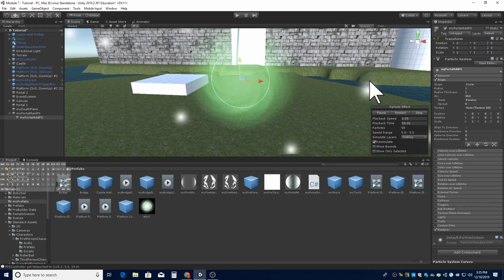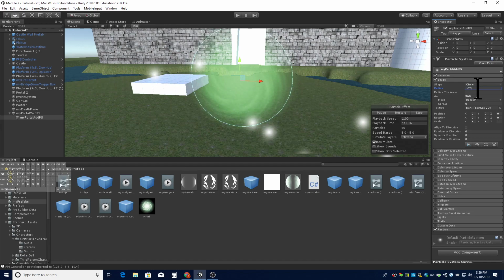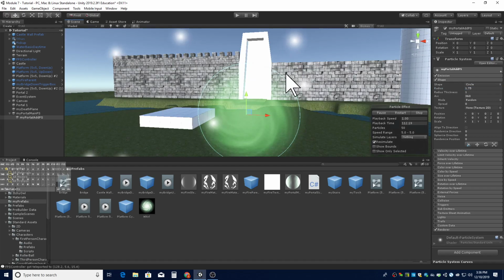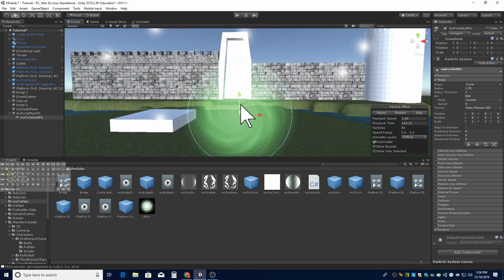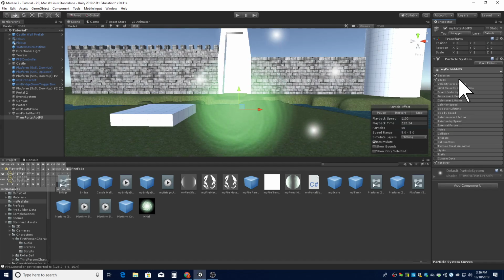Now, back to the shape of my particle system. It's basically emitting from this circle, and this circle is obviously not big enough. So let's go ahead and change the radius. 1 is too small. Let's try 2. 2 looks a little bit too big. I'm going to do 1.75. So now my second particle system is about the same size as my main particle system. So let's go ahead and close shape.